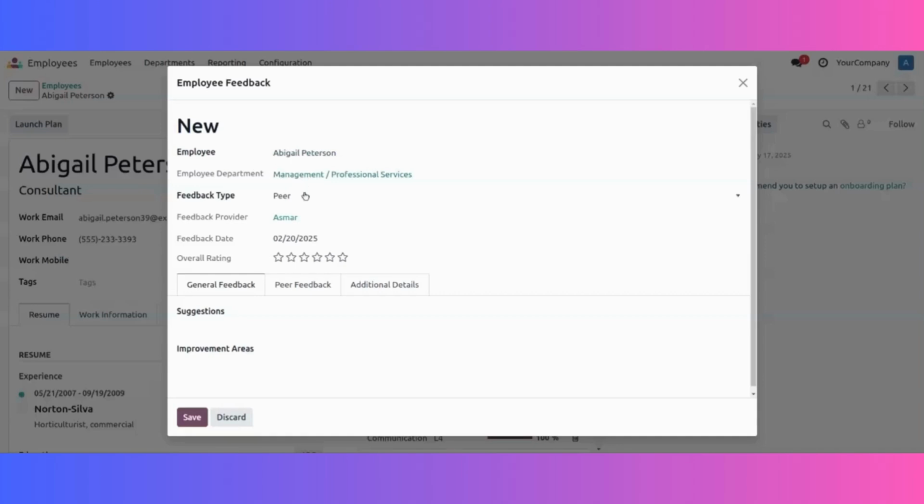We need to provide the feedback type. If the feedback provider is peer or subordinate or supervisor, we need to select that, and the current username will show as feedback provider. Okay, so we need to provide some feedbacks. We need to fill all these feedback details.